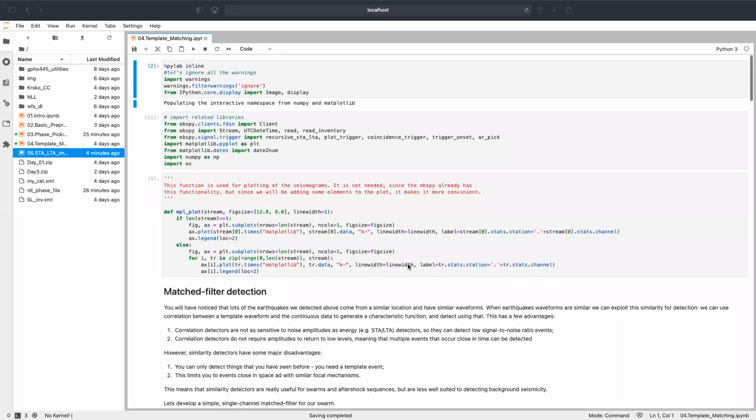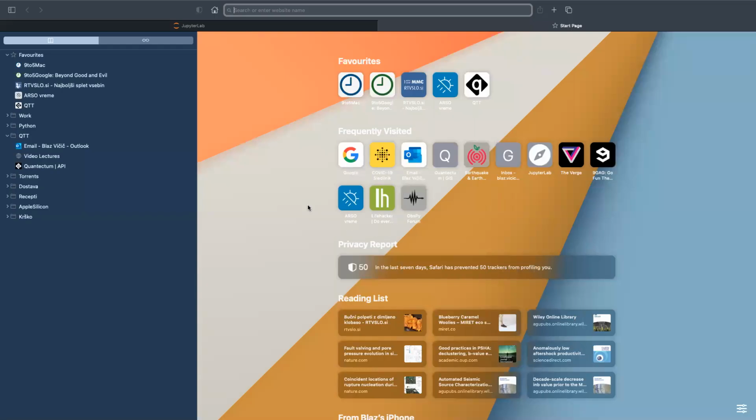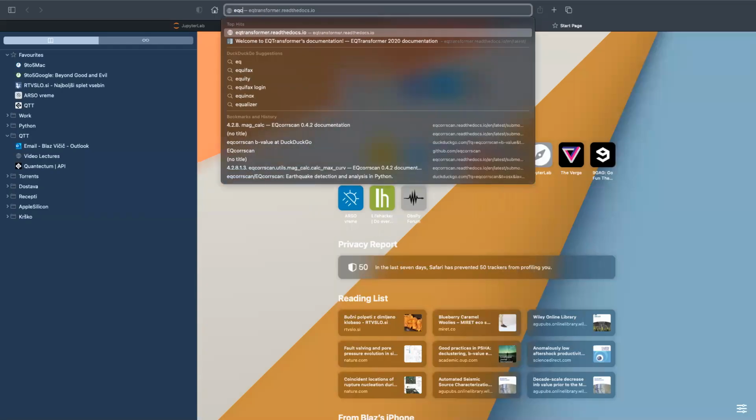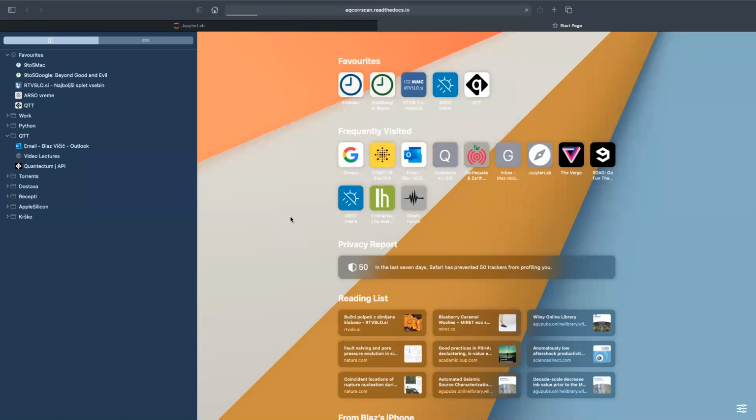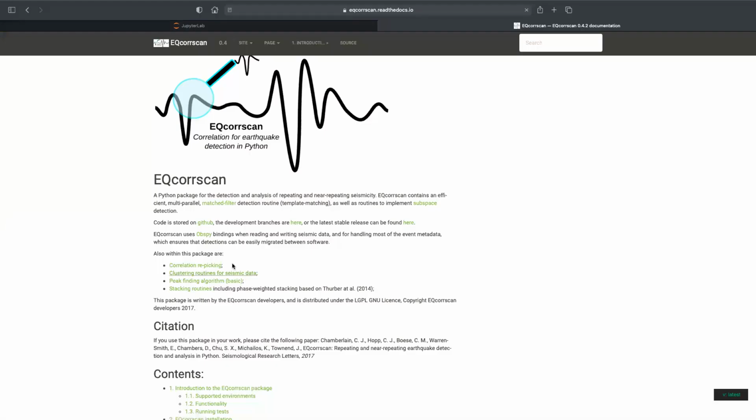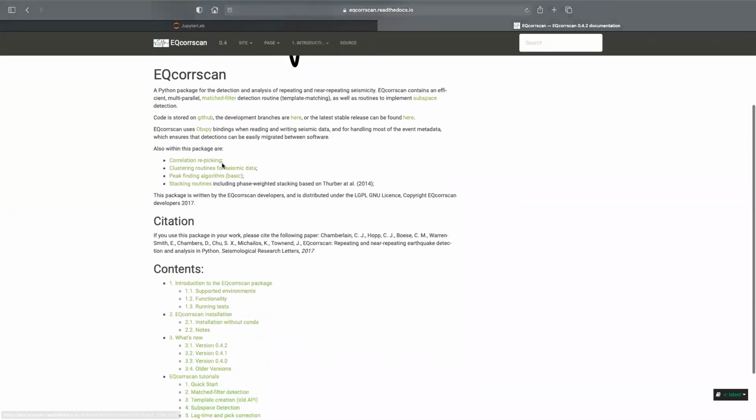Also, you can use ObsPy to do this, but with ObsPy you need to make a lot of changes to the code if you want to run this very efficiently. But there exist many packages that are able to do this. So let's say one example is this one. It's called EQcorrscan, cross correlation for earthquake detection in Python.